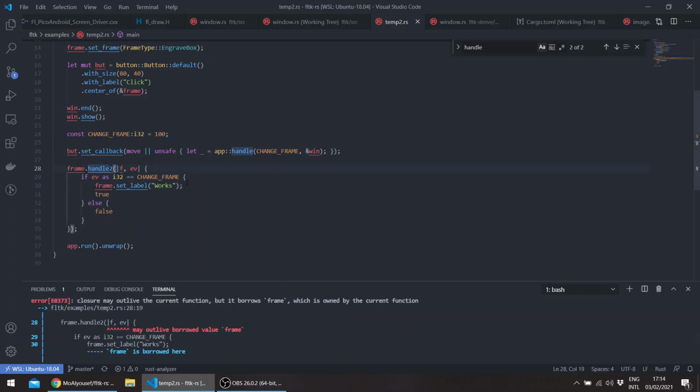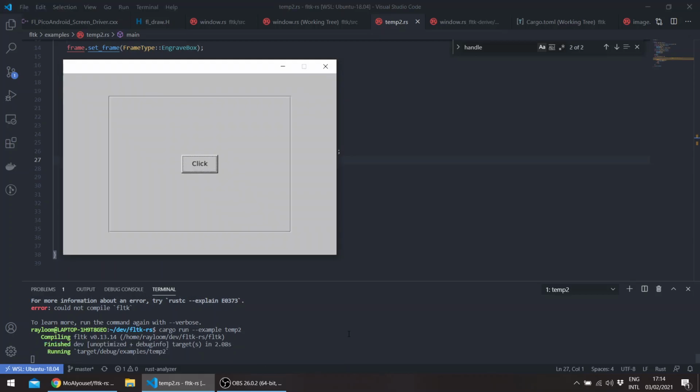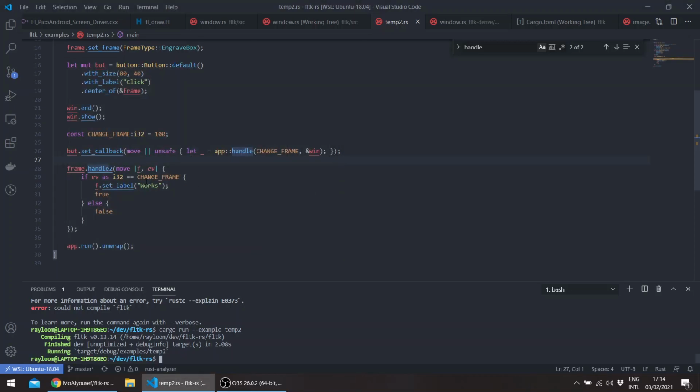So we need to move, and we access the frame, this one. So this is our frame, this is our button, and when we click, this works. So we've added our own event that we've actually handled in the handler for our frame. That was basically it for this video.